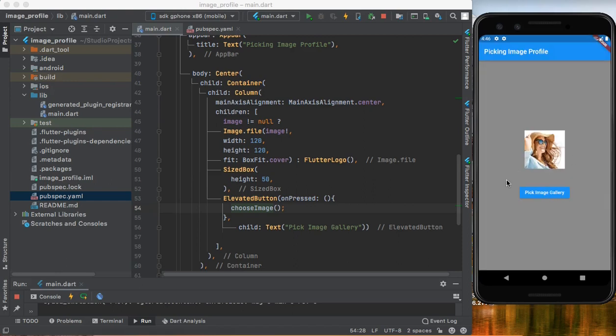So guys, this is how easy it is to implement in your project, and I hope you learned something from this video about picking an image from the gallery and from the camera.